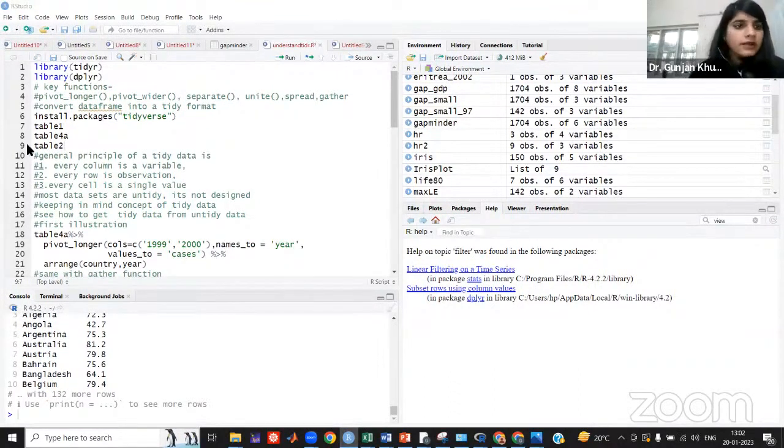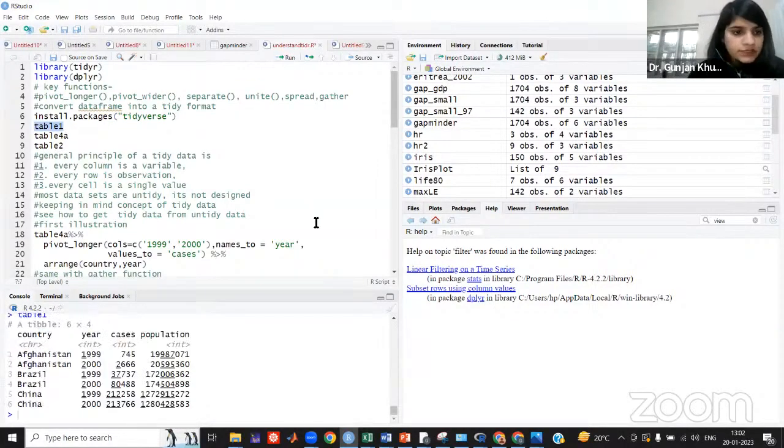Okay, let's see how table1 looks. It's a very small table. It has only 6 rows and 4 columns. It has country, then year. Year is 1999, 2000, then again 1999, 2000. It's a sort of untidy data. Then cases, then population. Cases means some disease cases, and population as a whole. So this is how table1 looks.